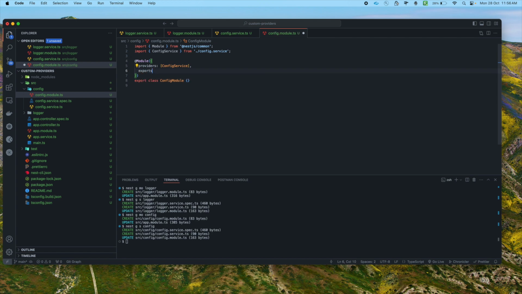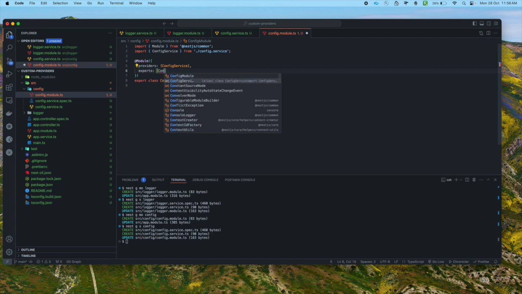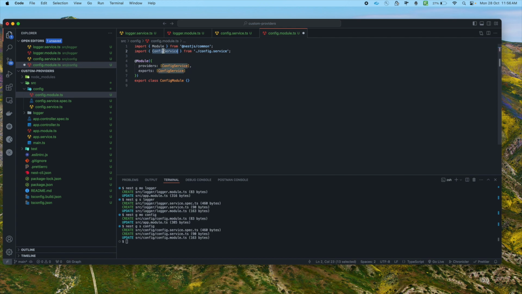We want to use this service in logger service. So what I'm going to do here is export config service from here, otherwise its dependency instance will not be available. As a file I can import it, but in the dependency container, so assume it like a container, its dependency instance will not be available to use in other modules. So if we have exported it, now it is marked as public.